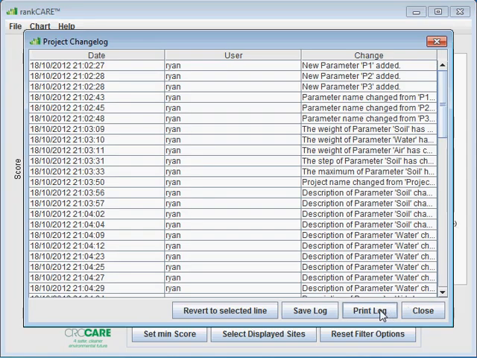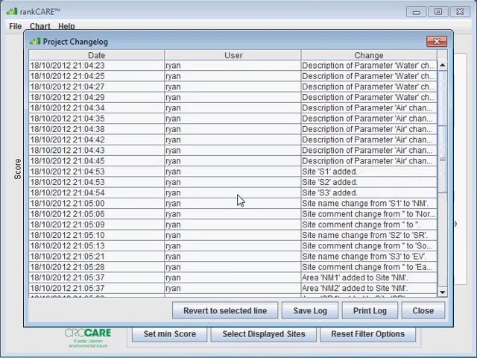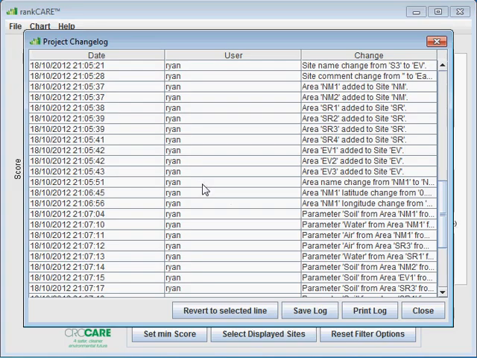Here we can print the log, we can save it as a comma-separated value, or most importantly, we can revert to a selected line. If I scroll down and find a date where I wish to roll back to, I simply need to select that line and click Revert. That will then delete all the changes that were made past that point and bring us back to a previous point in time. The important thing to note is that if you save the project after rolling back like that, you will lose all of those changes that you deleted.